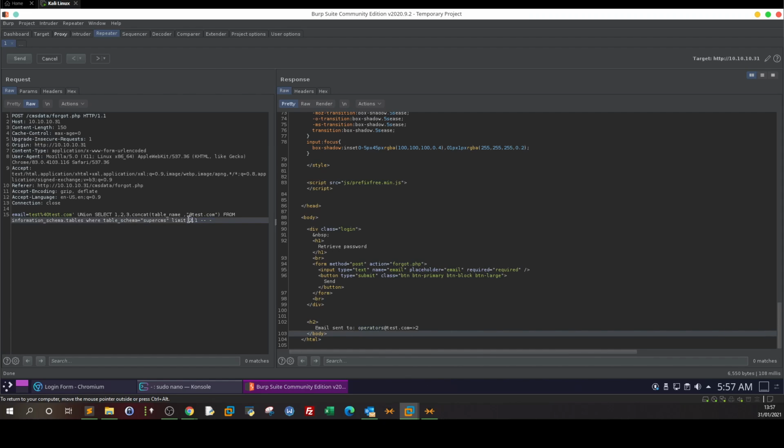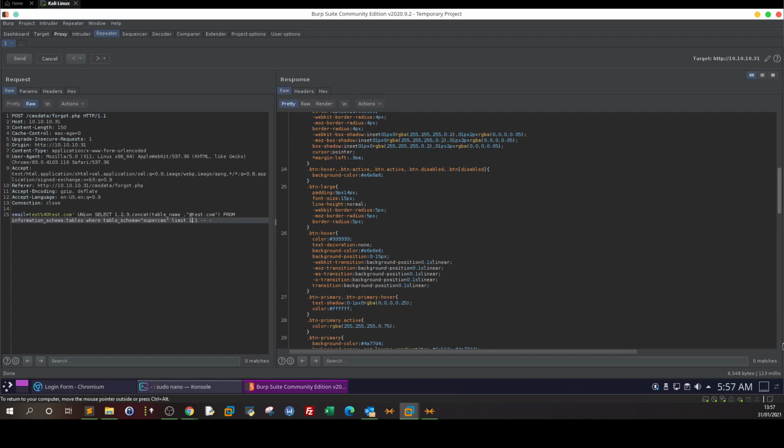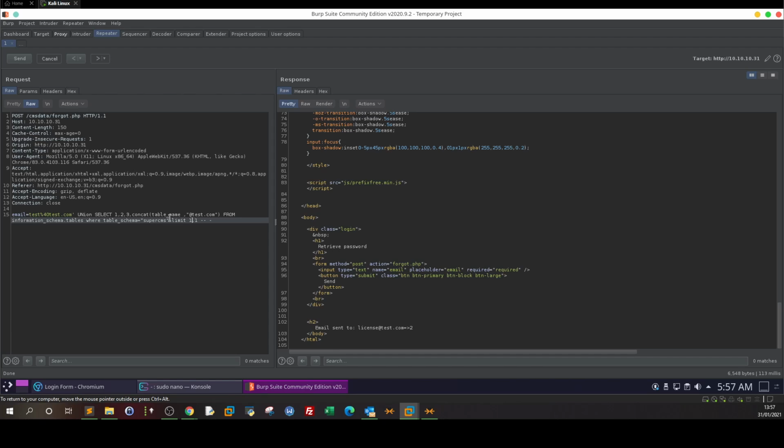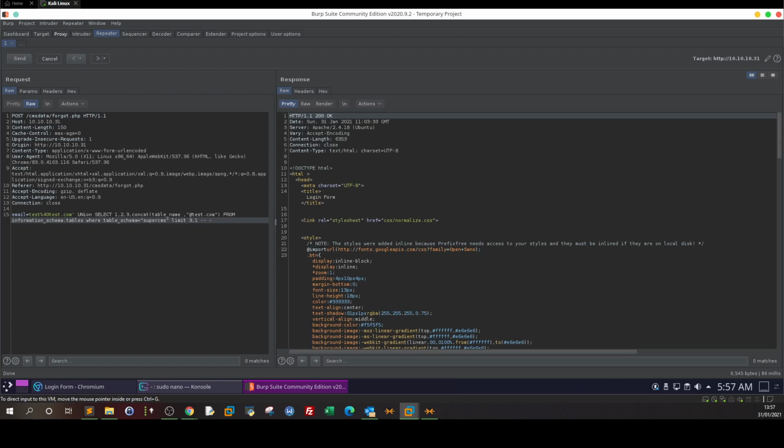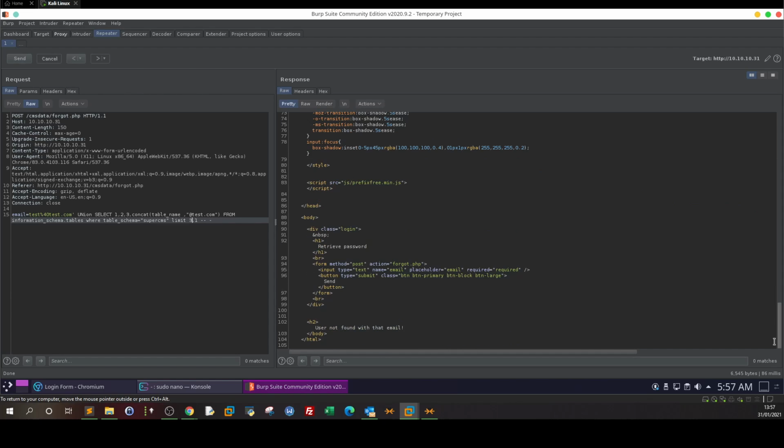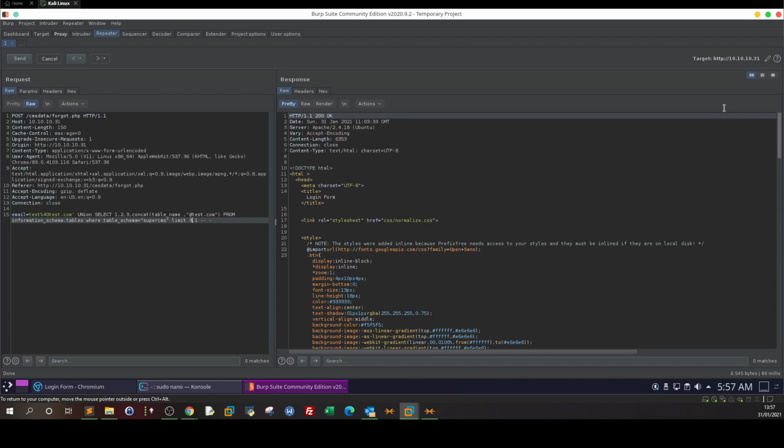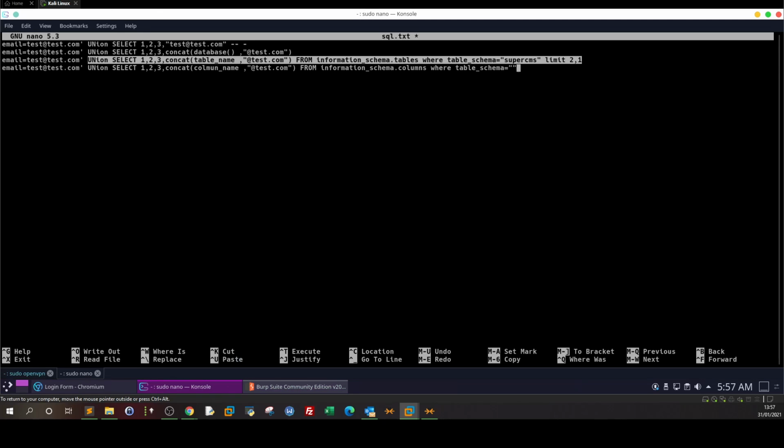If we put 1 here, license. If we put 3, user not found with that email. So we have only 2 tables in the database Super CMS. One is license and one is operator. Now we get back here, and table name here will be operators. One time will be operator, and another time will be license operator.